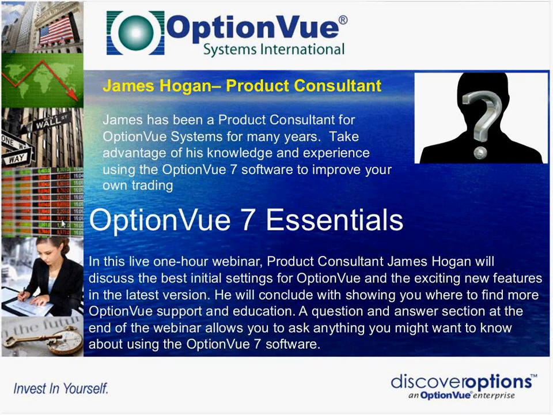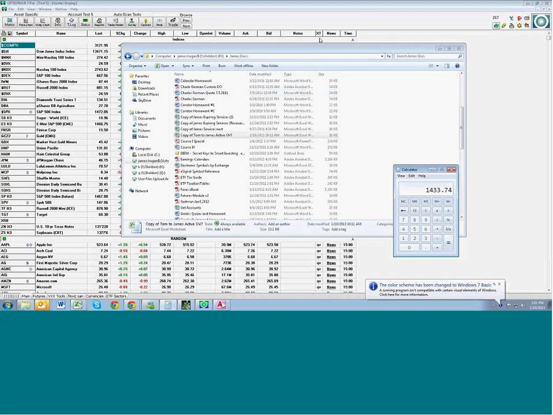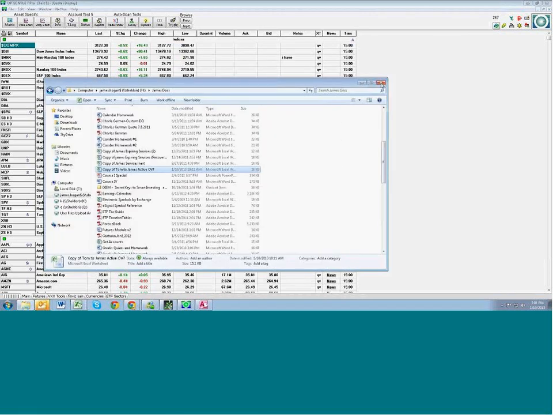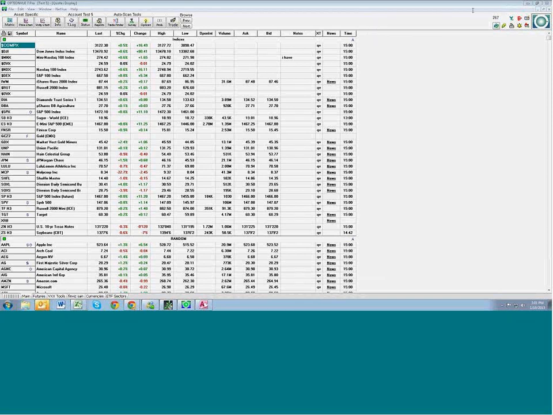So I'm going to go ahead and start by sharing my desktop here with you, and then you'll be able to look at my OptionVue. I have my chat open here, so if anybody wants to ask a question as I'm going through, I'll try to get to it as best that I can. Okay, so now you are looking at my OptionVue program.